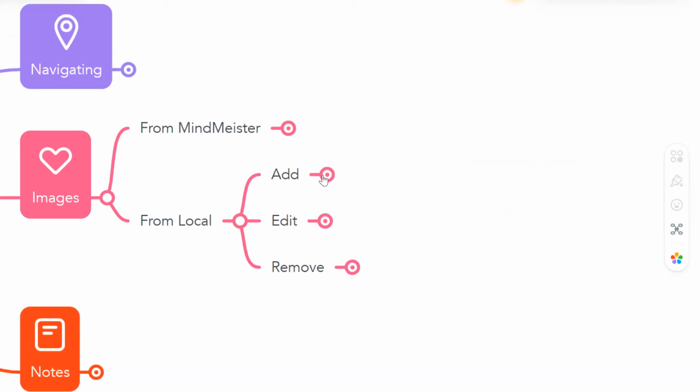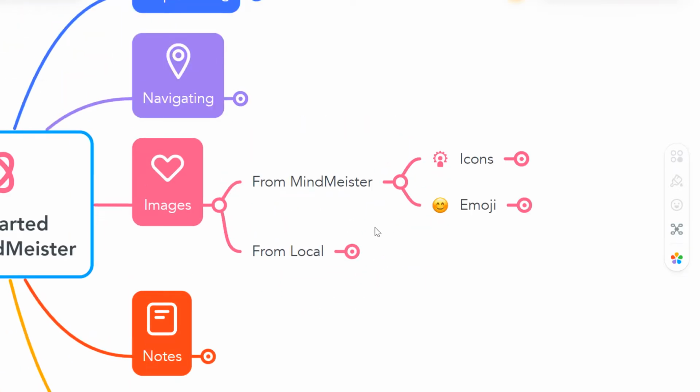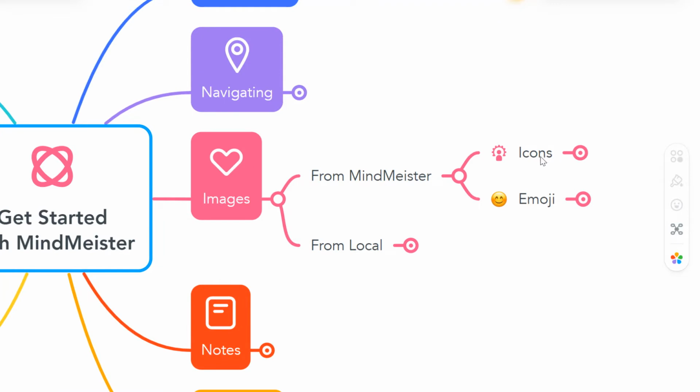So there you have it, a quick tutorial on adding images into your MindMeister maps, either from the inbuilt icon and emoji libraries within MindMeister or by adding your own local image into the mind map.